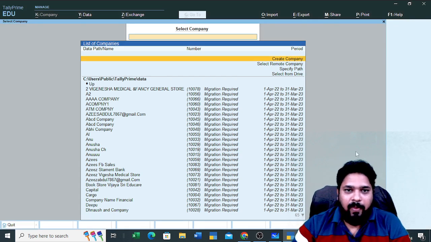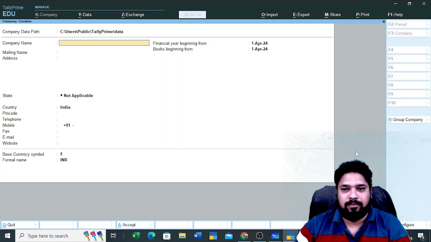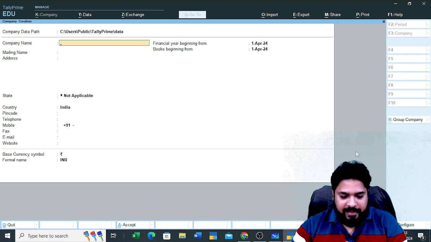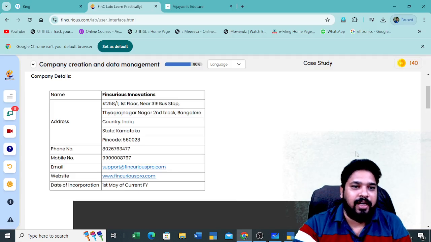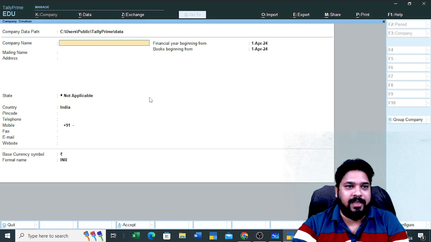After opening the Tally software, here is how to create a company. We are going to create one company in Tally. You need to select Create Company. Okay, so here are the details. It is asking for the name of the company: Fincurious Innovations.